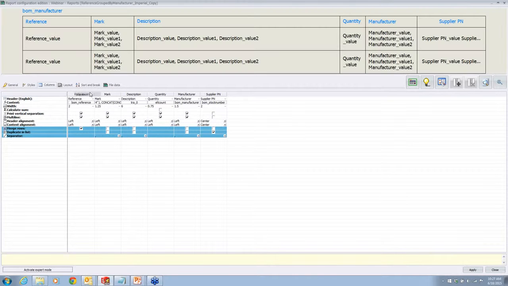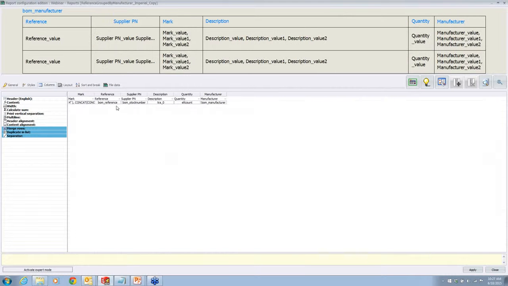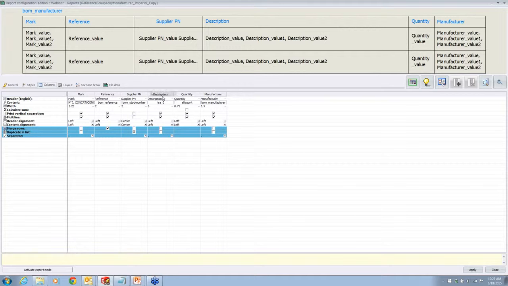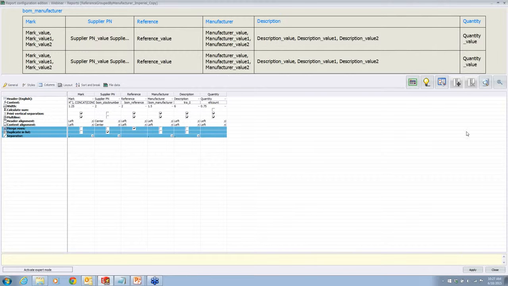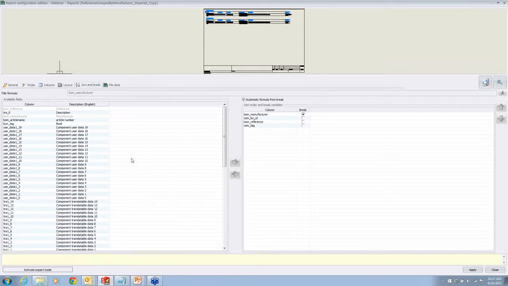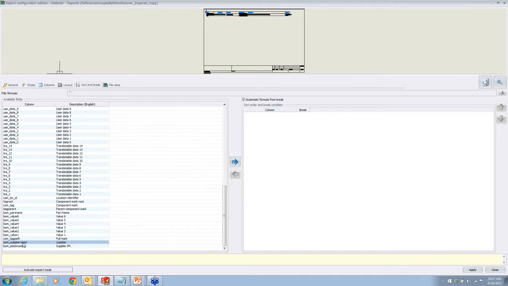And I might want to show that supplier part number right after the mark. So organize things a little bit. Oops. Mark, supplier part number, reference, manufacturer. There we go. And then I'm going to change my sort and break to be on the supplier names. I need to get rid of these previous ones. And then say, let's look in here and find our supplier name. Apply that and add a break to it.